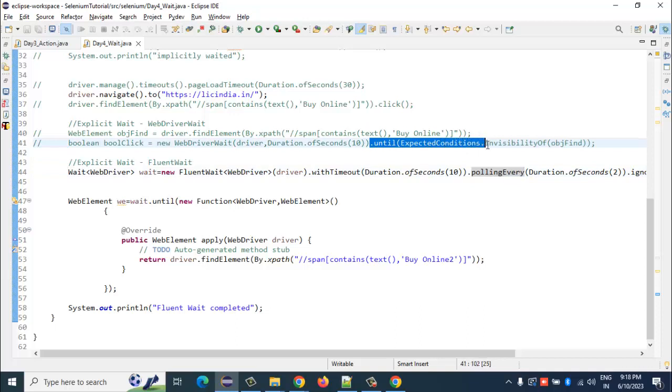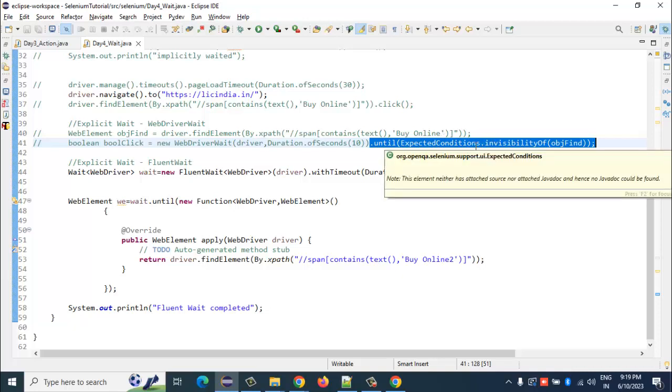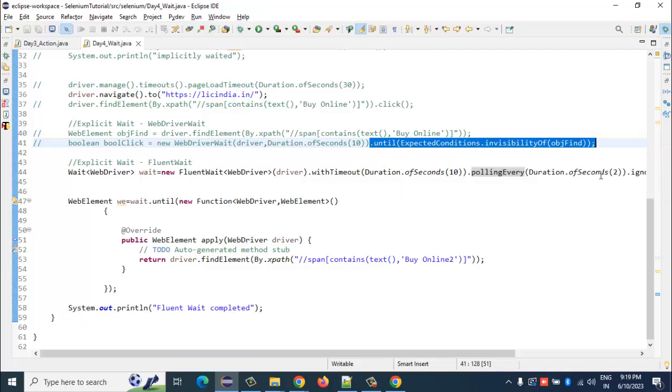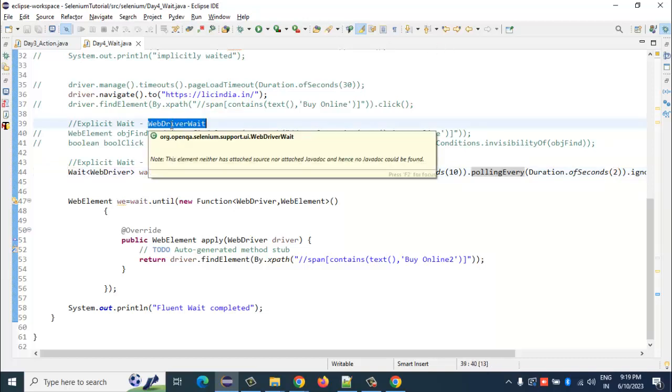I believe by default it validates every half second. I think we saw that message earlier also, wherein it said that it retried every 500 milliseconds. Right, but if you want to change that, instead of 500 milliseconds, if you wanted to validate, let's say, every 2 seconds or whatever, then this fluent wait would give you that more flexibility. But obviously explicit wait with WebDriver wait also works fine.